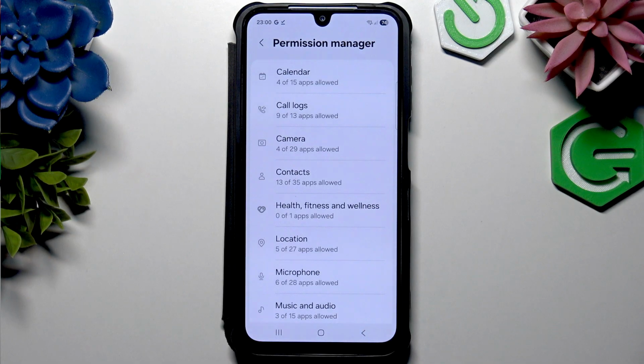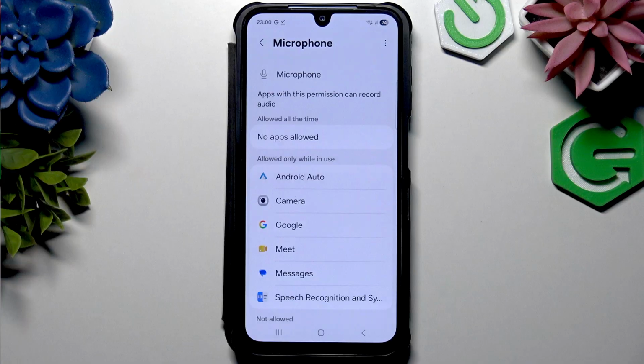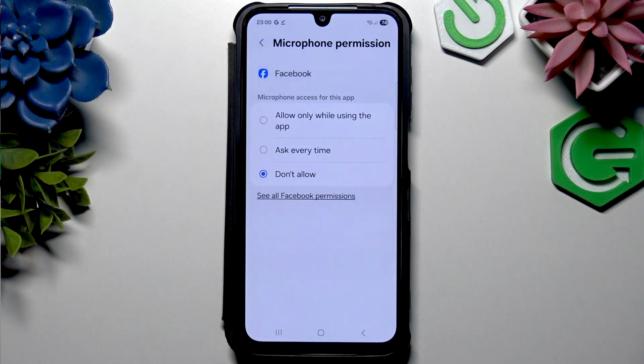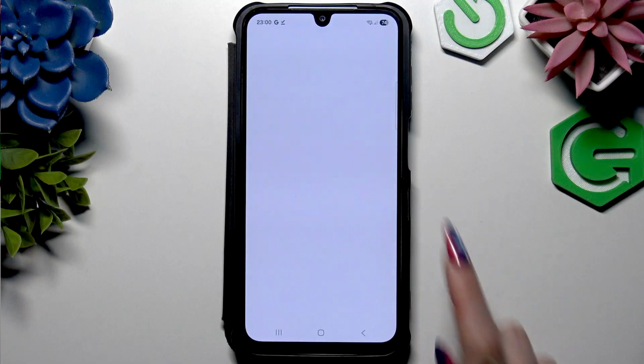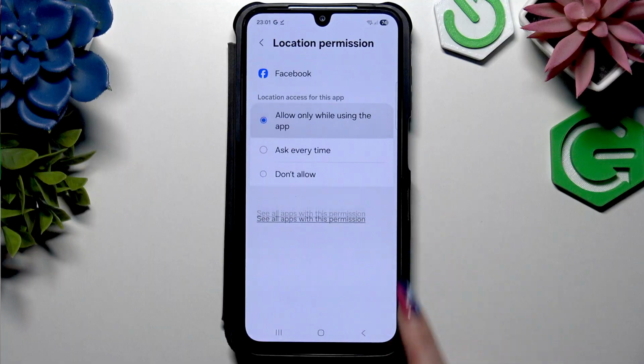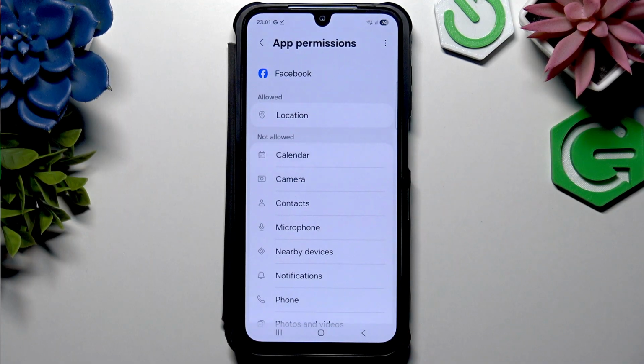So I will access my microphone only to manage Facebook. Now, instead of picking one of those, click on the underlined text below them. See all Facebook permissions. Then manage all of them for the chosen app the same way.